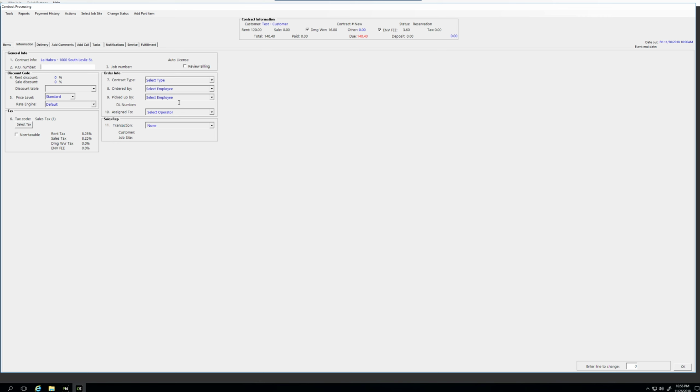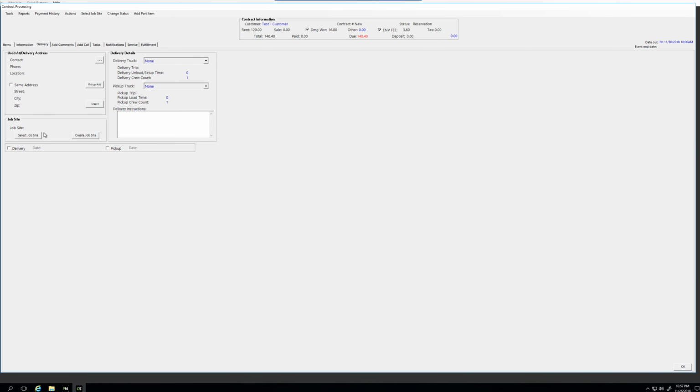For the contract type, you don't have to worry about that. Ordered by is the person calling it in. So if I called the office and said, "Hey, put this in," then you'd put in Alek. You don't have to worry about these two. Now the sales rep, this is typically the person who calls it in, right? So if Andy calls in an order, it's almost always going to be Andy's customer. Just keep that in mind. In our case, I'm not in the system as a sales guy, so we'll just use Max as our test case here. Okay, so now let's go to the Delivery tab right here.